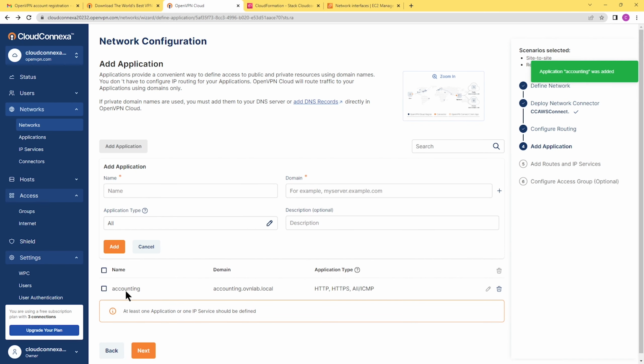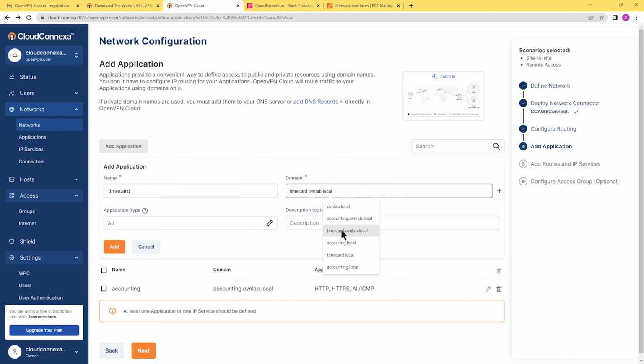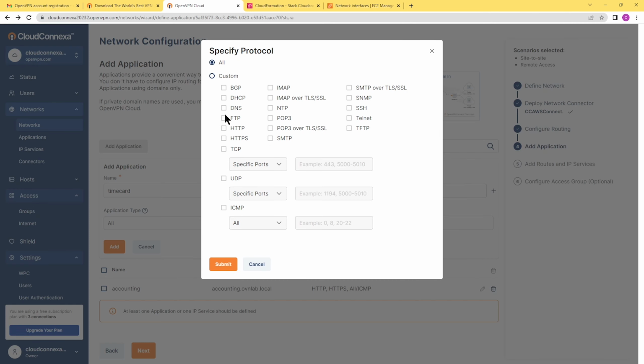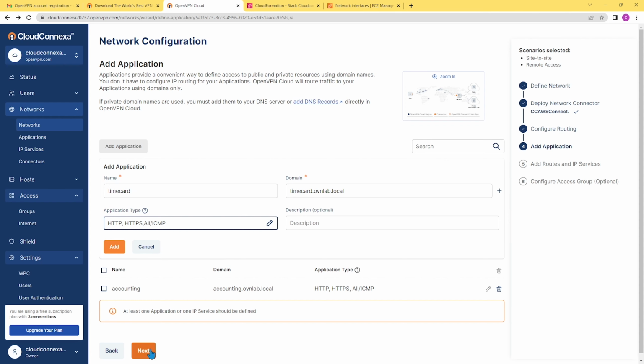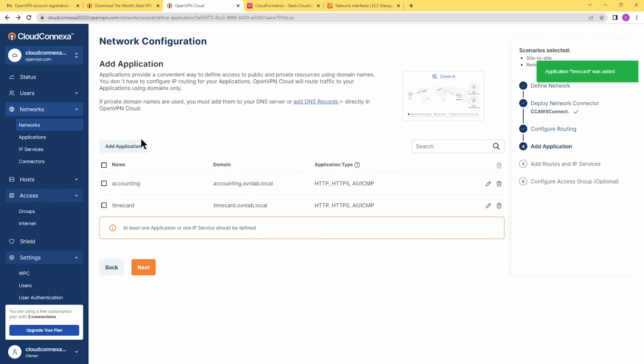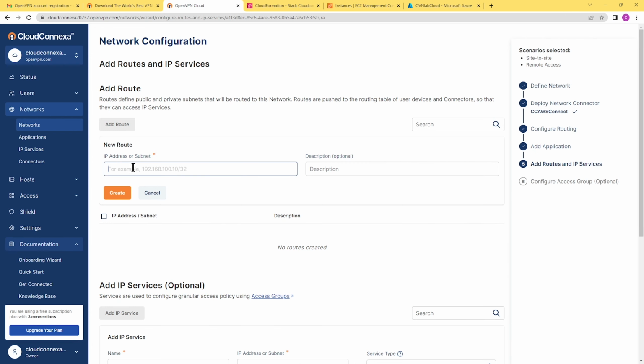So I'm going to click on that. Now I need to add one more for time card. So I'm going to just type the time card here and then the domain, which is timecard.ovnlab.local. And I'm going to do the same thing for the ports or protocols. I'm just going to choose the HTTP, HTTPS, and ICMP. Again, this is how we're going to say what port needs to be available for these applications to be accessible to our network. And then we're going to click on next.